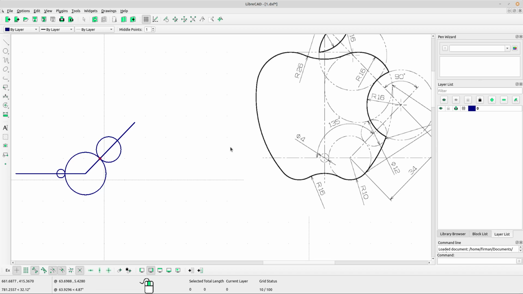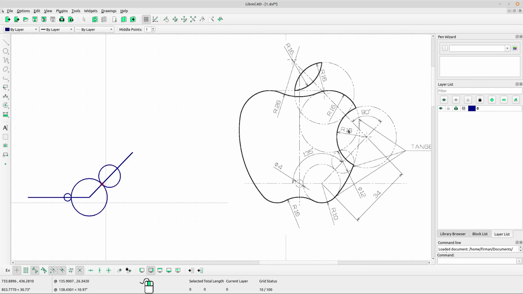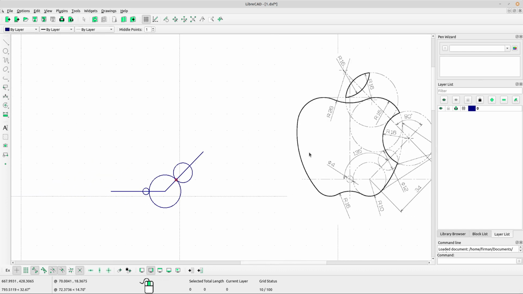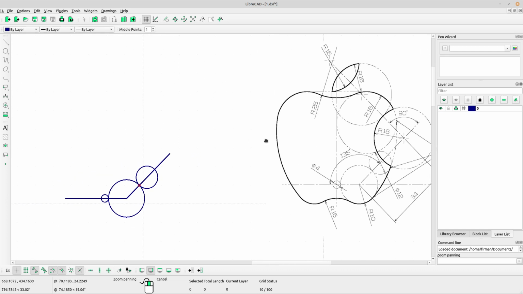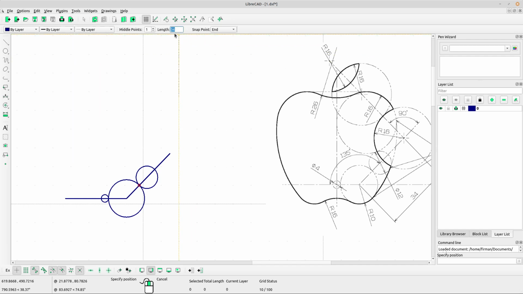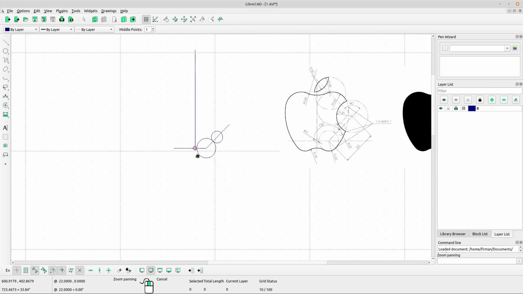Next, I want to draw this circle, like this, a big circle. The radius is 16. To draw these circles is very difficult. We need a vertical line. Select vertical and type the length, maybe 100, and select snap point start, left click at the center of our small circle.